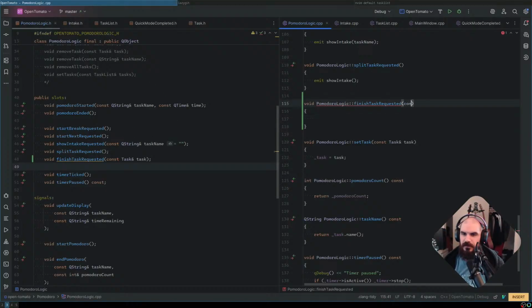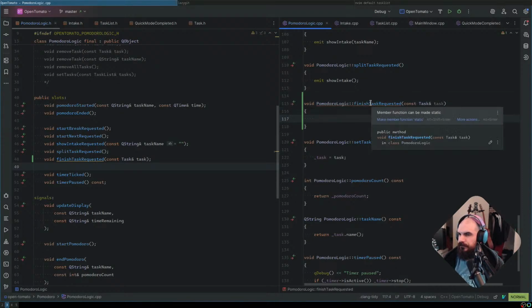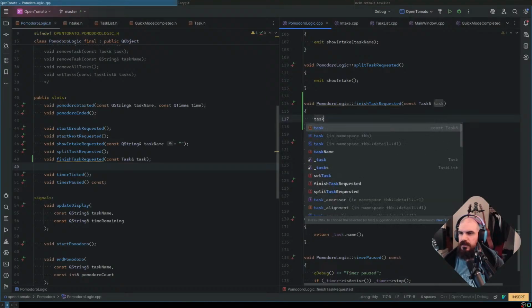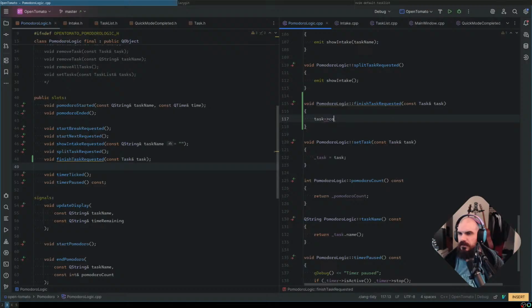And then let's just const task. Can be made static. No, it can't. You'll see why. Tasks. Oh. Task dot finish. No.